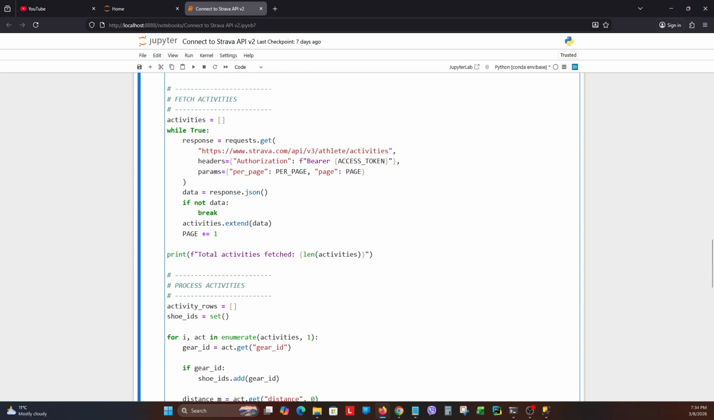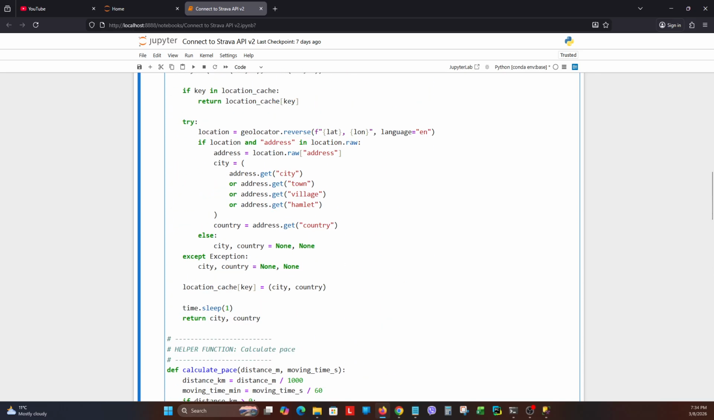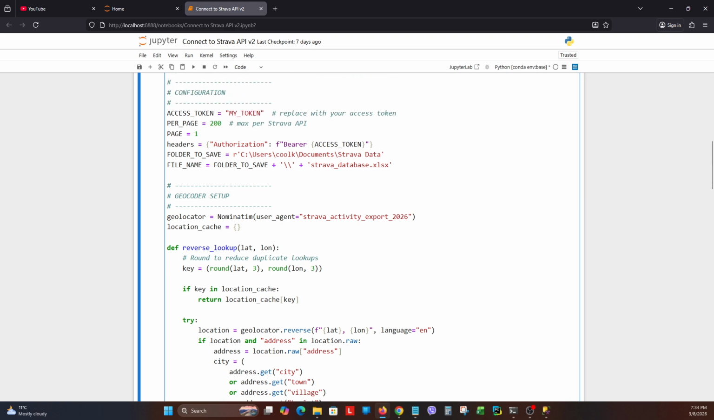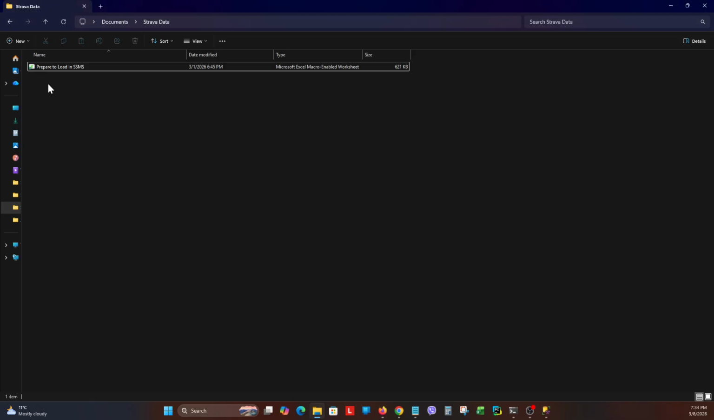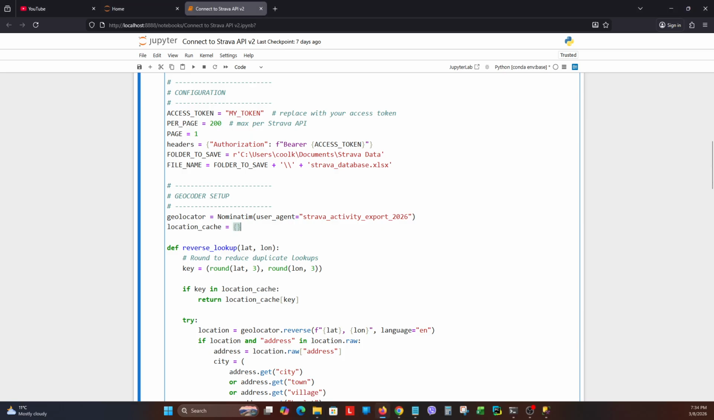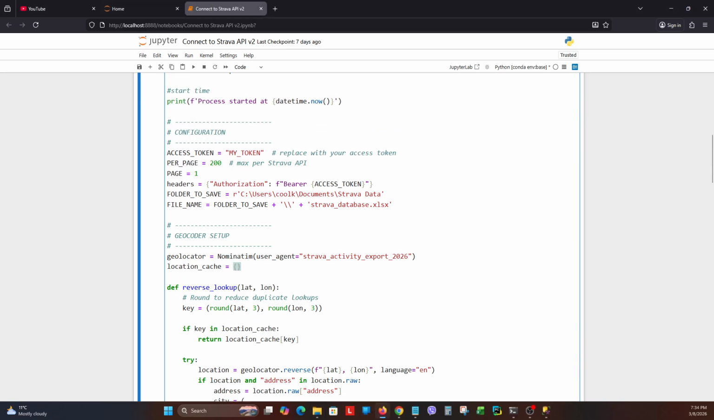And last thing, the file that should be created will be stored in this location. So if I check this location now in Windows Explorer, you can see that I don't have a file called Strava_database. So that's how we're going to proceed. I'm going to get a new access token from Strava, and I'm going to run the script, and I will continue the video once the data has been fetched.